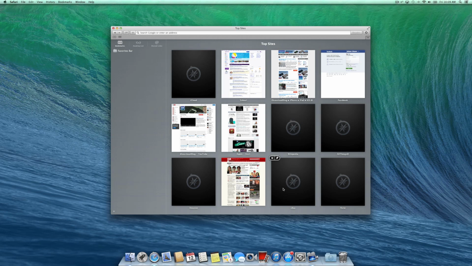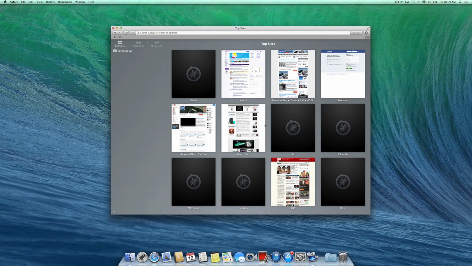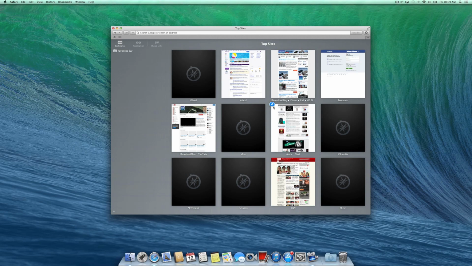And of course, you can unpin it later if you want to do so, but this allows you to keep it in the exact location that you move it. Again, you can just hover over, uncheck the pin if you want to unpin it. And you can, of course, close out of sites as well. So that is an overview of Safari top sites in OS X Mavericks.